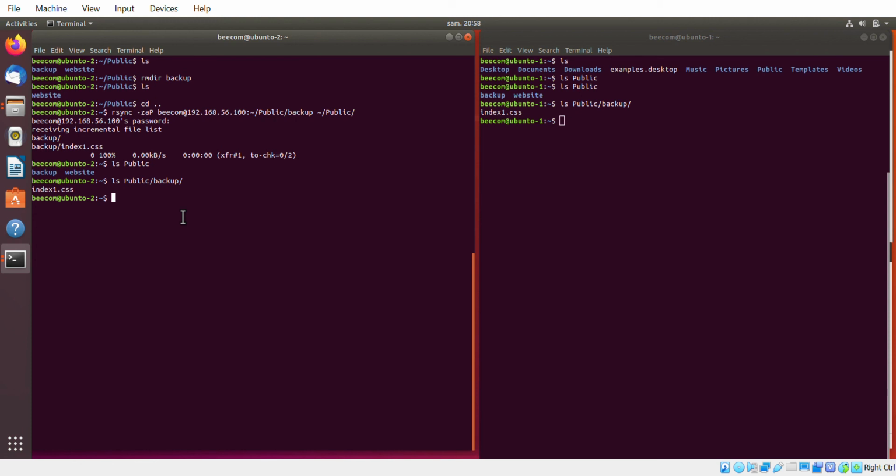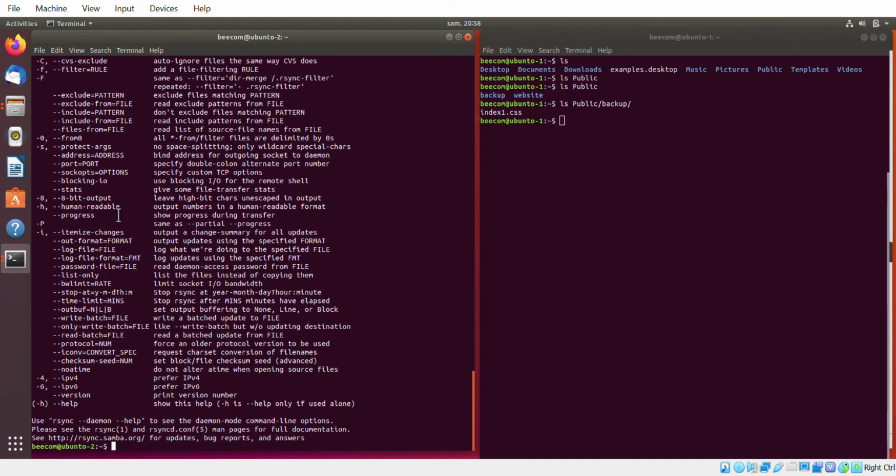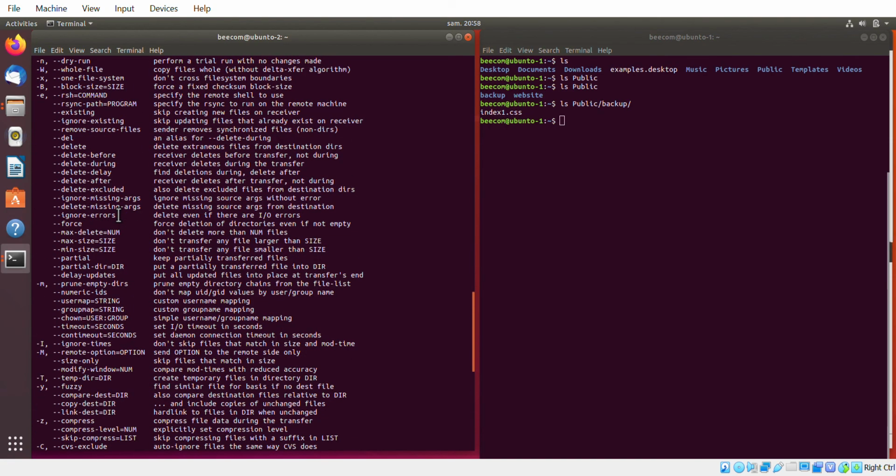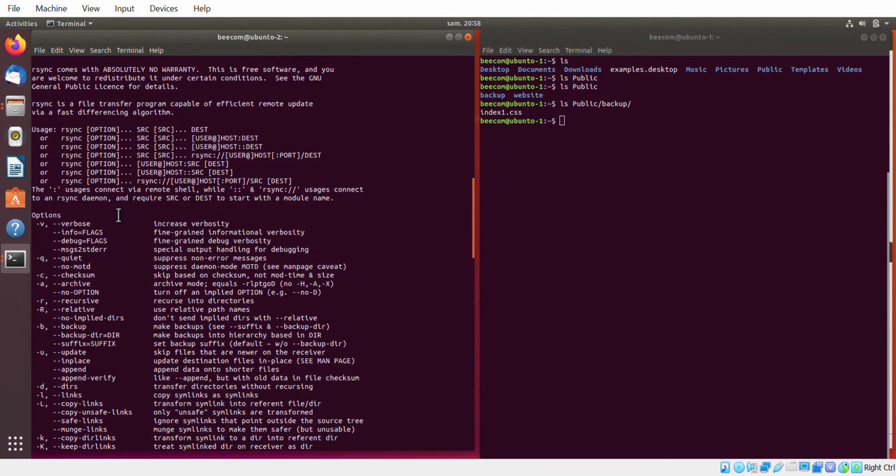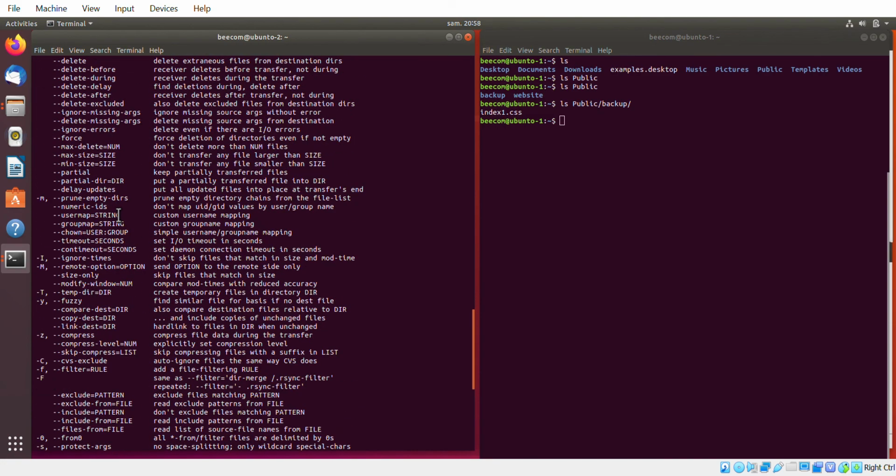Now, if you want to experiment more with rsync, you can just type rsync space dash h, which will show you all the options that are available in rsync, and if you experiment on your own, you will get to know it better.